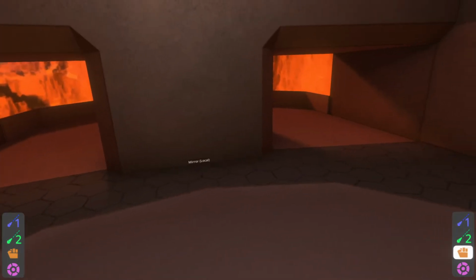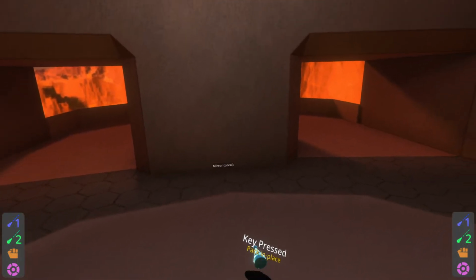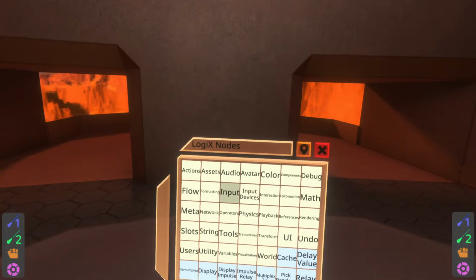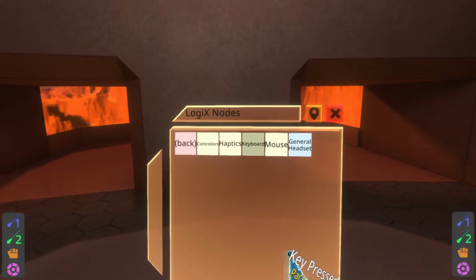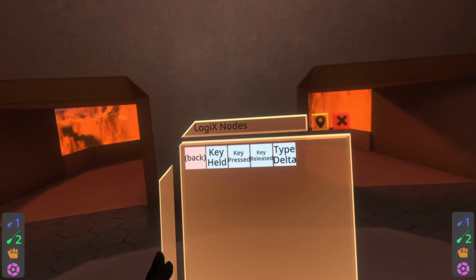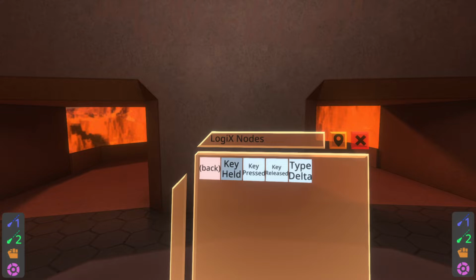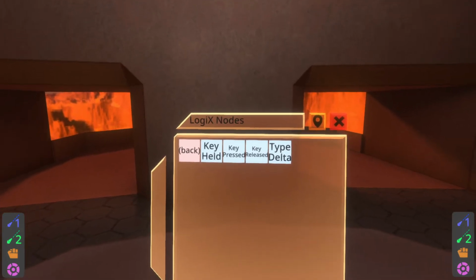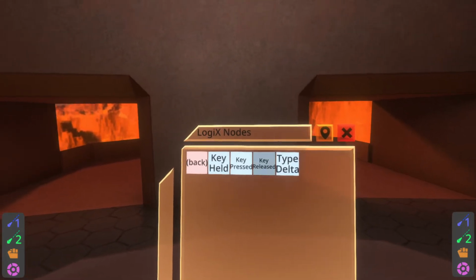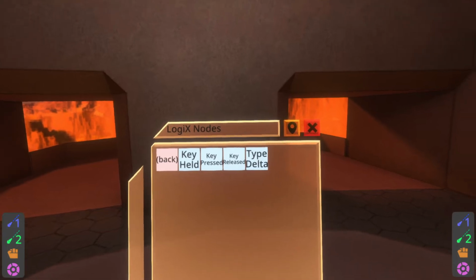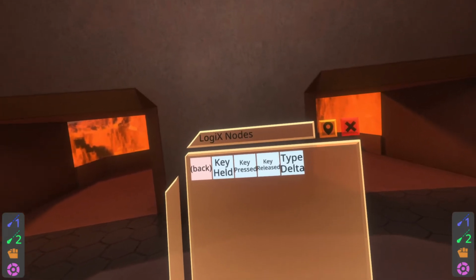Let's hop over here into Smooth POV, and then we can go ahead and grab our Logix tip. Inside the Node browser, you want to be going inside the Input Devices keyboard folder, and then you'll see the three nodes that we'll be talking about today: key held, key pressed, and key released. Type delta is for another video. A little bit weird, that one.